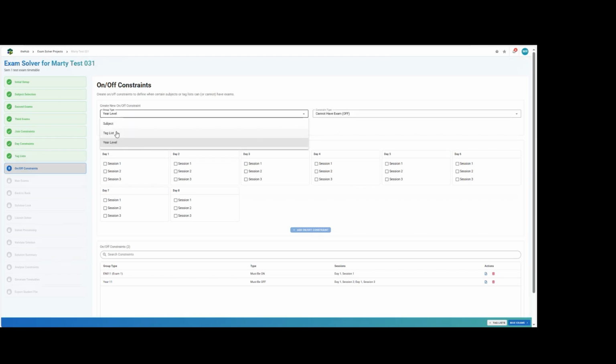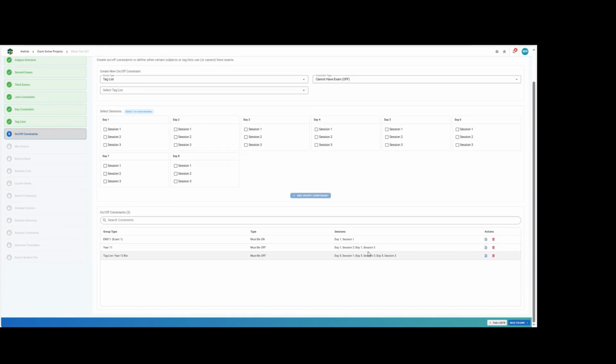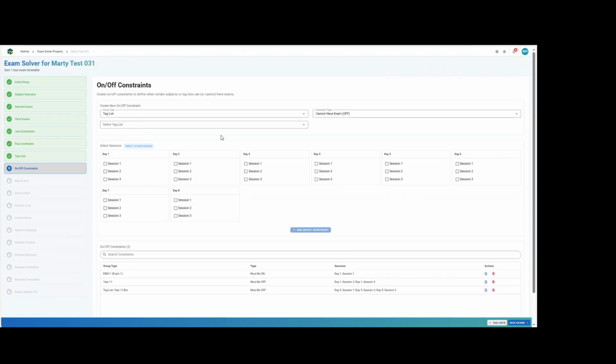The other one might be a tag list. We say cannot have, now we have to pick our tag list, year 12 bio. Our year 12 bio tag list of 18 students cannot have an exam on day 5, for example. Now I know that, so I'll press add on off. This is going to be a relatively challenging timetable for the solver now, because there are, I think, a stack, I can't remember, was it 18 or 27? Might have been 27 exams, no, 18 exams that can't happen on day 5 now.